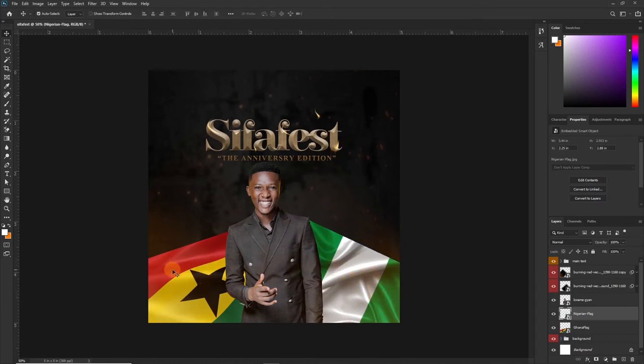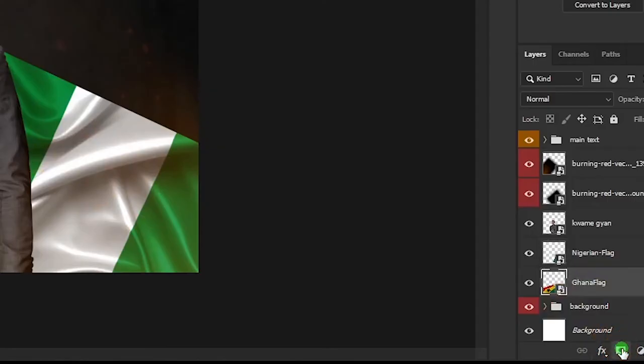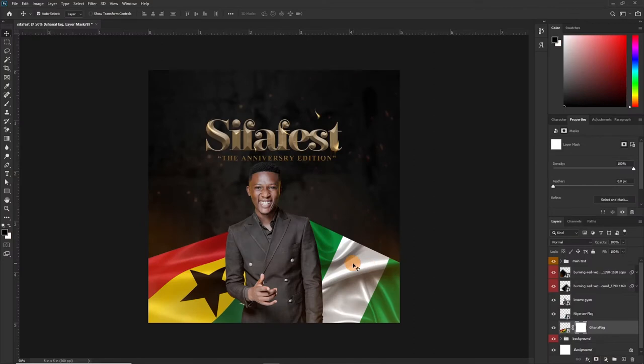So we are going to apply layer masks to fade out their edges and then reduce the opacity to fade them into the background. Apply layer masks, press B to activate the brush tool. Use the left or right bracket to reduce or increase the size of the brush. Adjust the opacity to suit your preference.